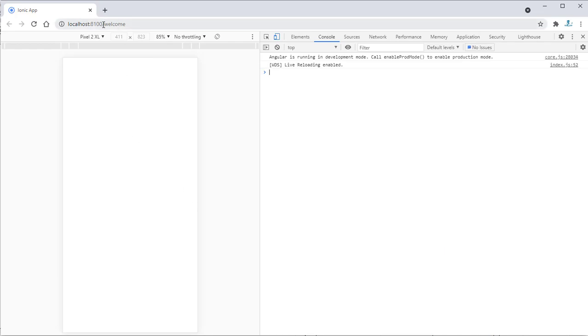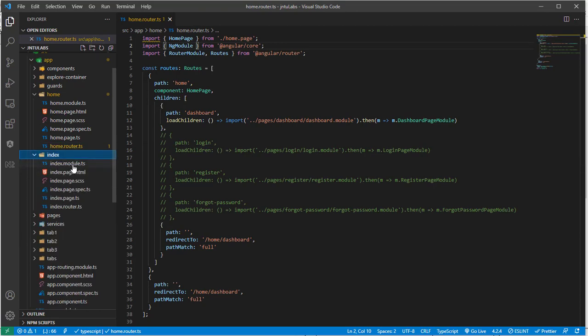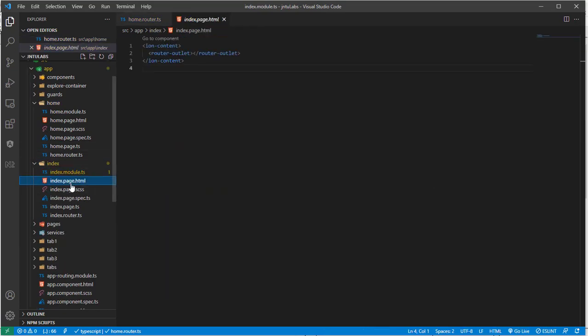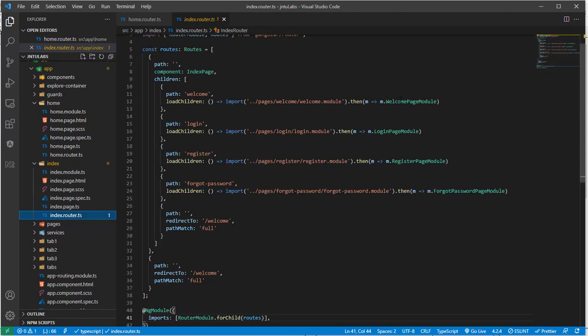Basically, you can see the welcome page has been loaded. It's redirecting to the welcome page. It always redirects to the welcome page. Why? Because in the index page, we have implemented the router outlet concept here, and we have told it to go to the welcome page. So basically, you have a welcome page module here.